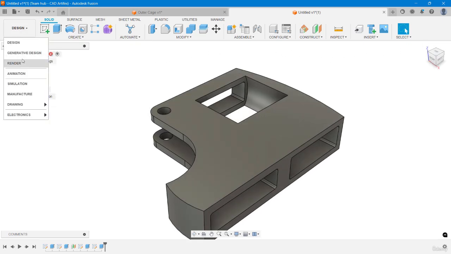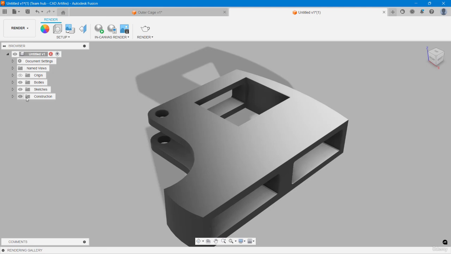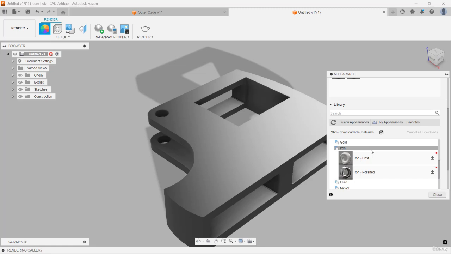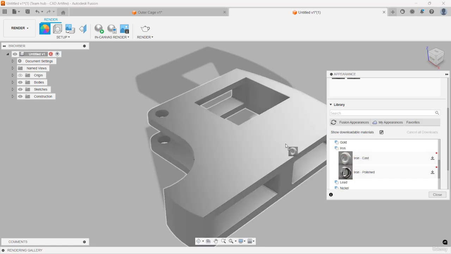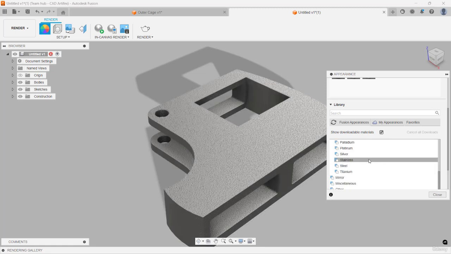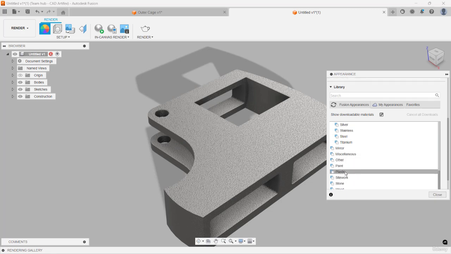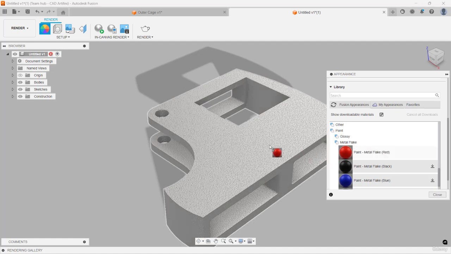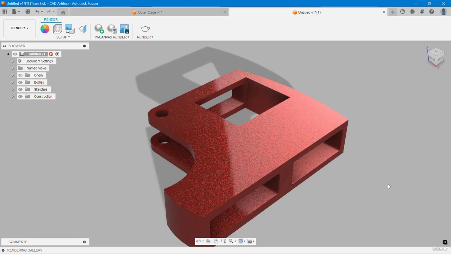Now we'll give appearance. In render workspace, take appearance. In metal, take iron cast. You can drag and drop. In paint, select paint and we will give red paint. You can give paint of your choice. Here I am giving red.